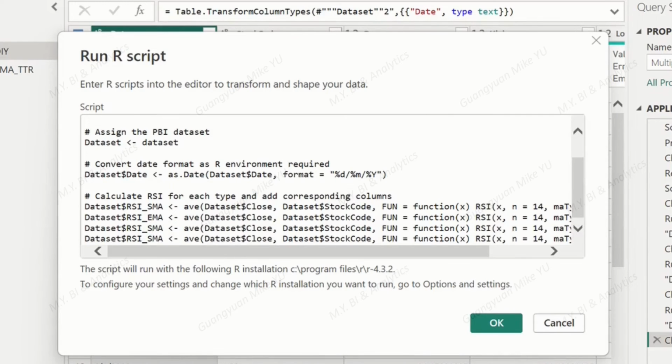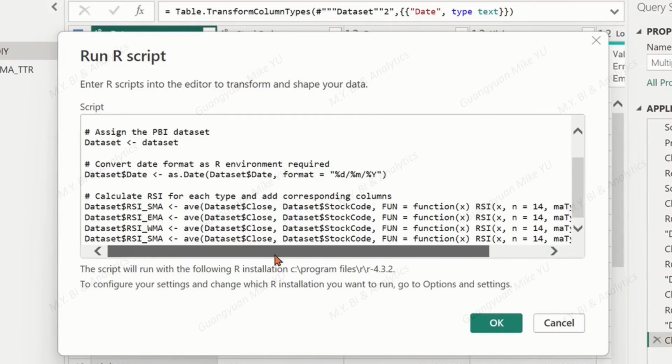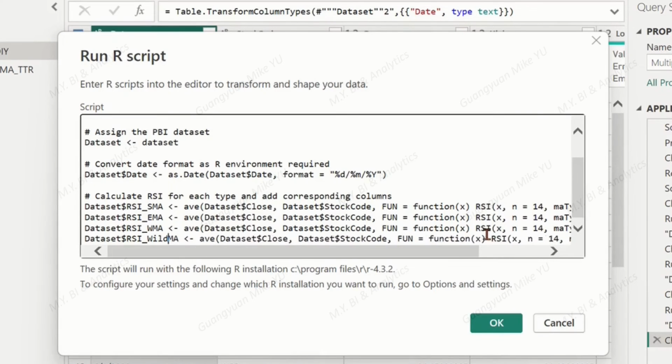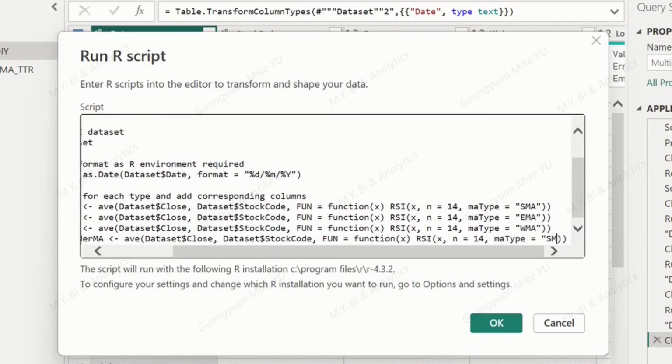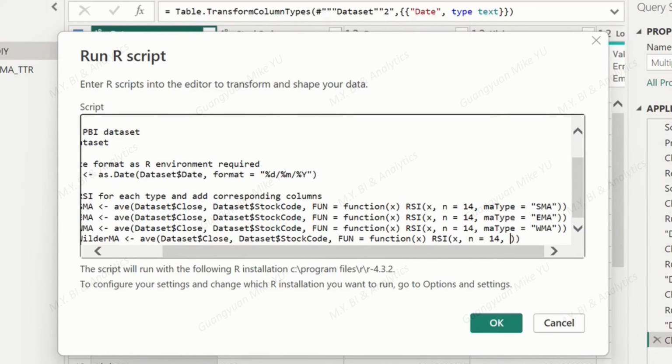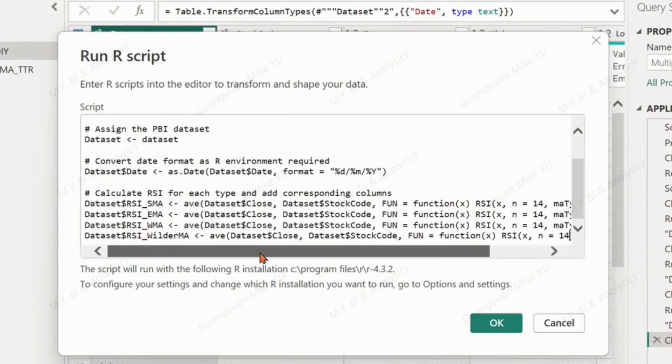Repeat the modifications on the second pasted code line for RSI WMA creation. For the last pasted code line, as the WilderMA RSI is the default MA type of the RSI function, we just change the name of the RSI and remove the input parameter for MA type in this function. That is a simple R script ready for running.